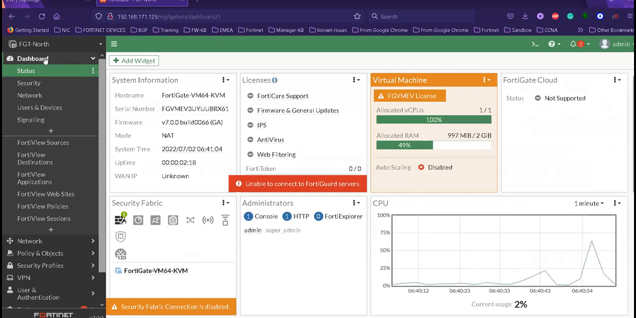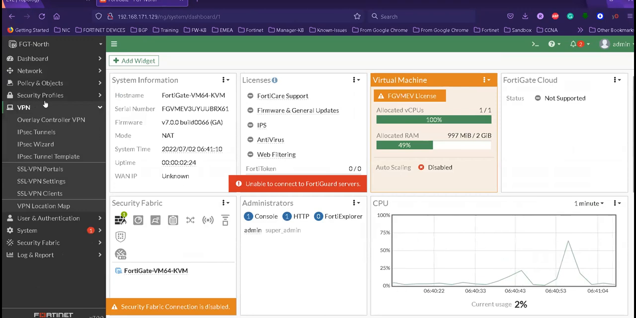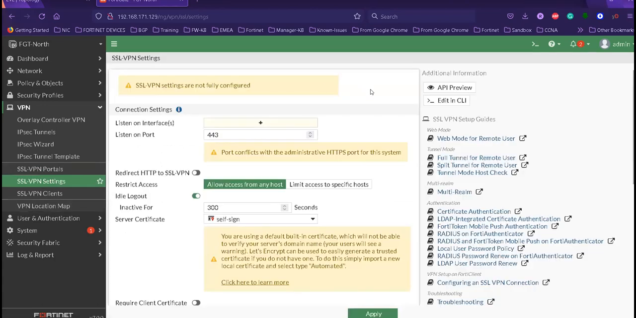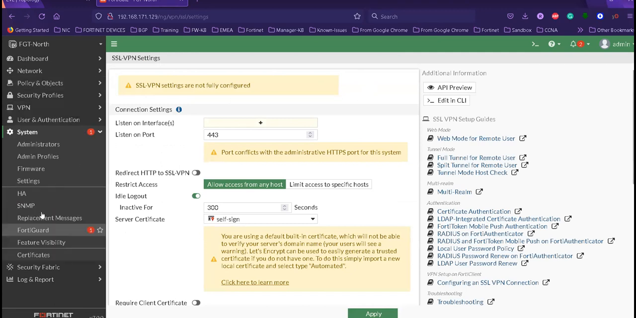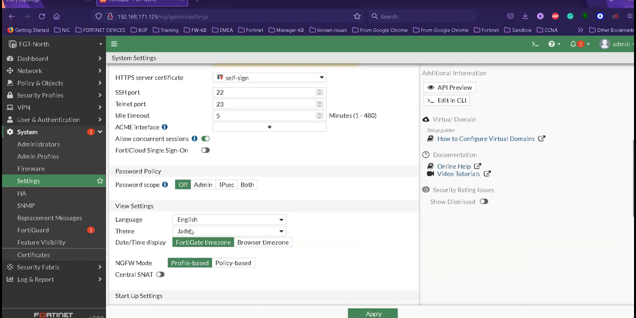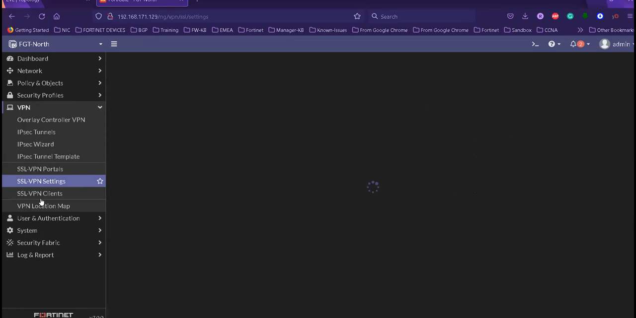Okay, so we'll come into the VPN section. Now over here, do you see this SSL VPN portal, and then you have something which is called SSL VPN settings. Now one by one we are going to go through this. Just one second, guys. Let me change this, I do not like this coloring. Okay, so we'll go into the VPN, SSL VPN settings.